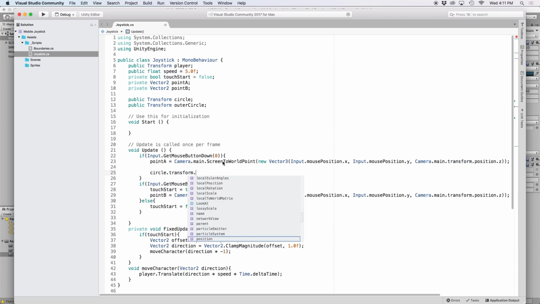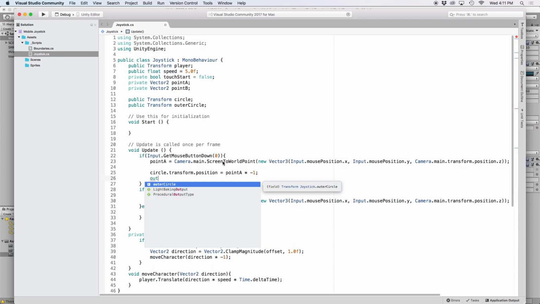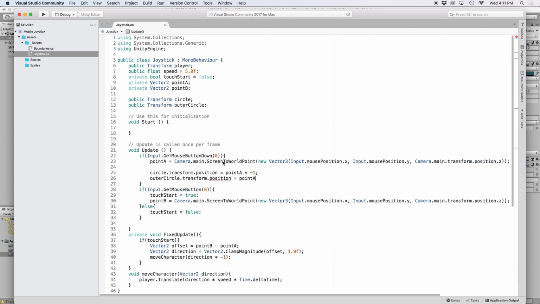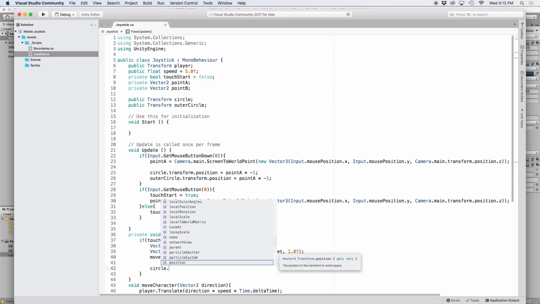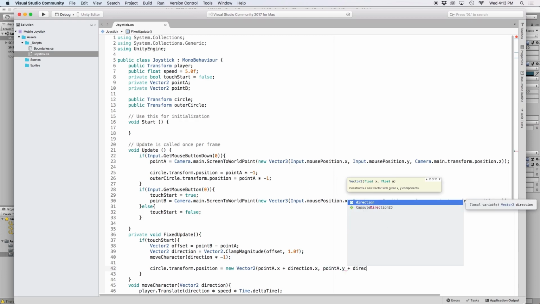The first thing we want to do is anchor the position of our circles so that they are equal to our point A when a touch is present. Be sure to multiply by -1 to reverse our values. Next, we want our inner circle to stay within our outer circle. So let's go ahead and change the position to equal point A plus our direction.